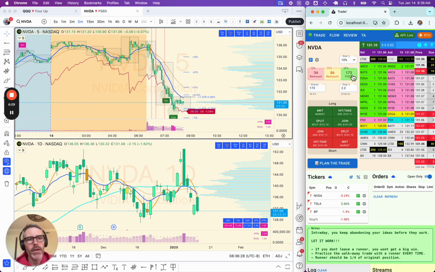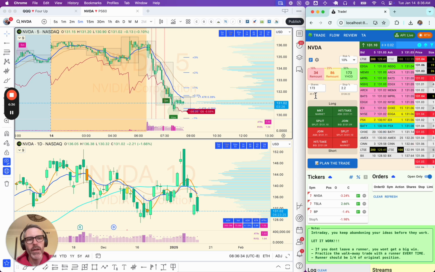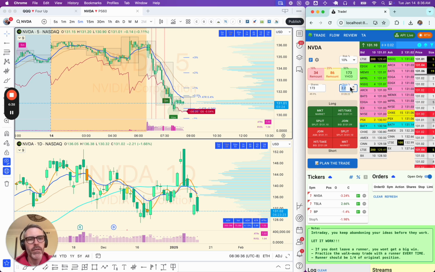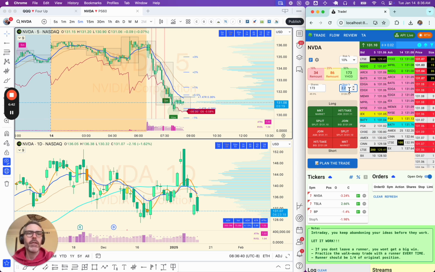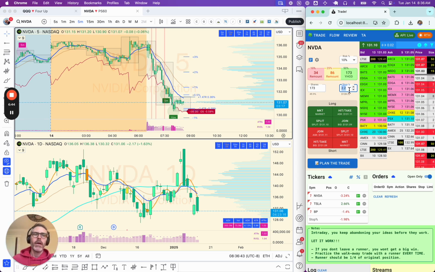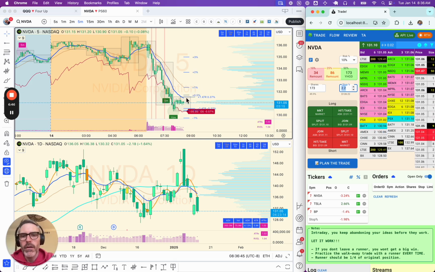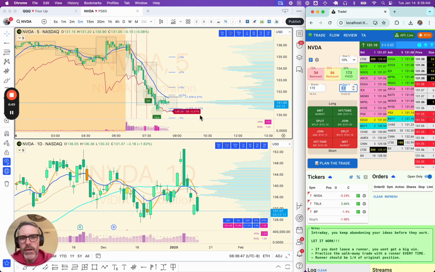So say I wanted to risk 50% of my daily stop. I click this button and it's now put into the share amount 173 shares, which would be 49.9% of my daily stop, with a stop that is 2.2% below the current price, right? Because I'm tracking the current price in real time. So right now we're looking at NVIDIA.